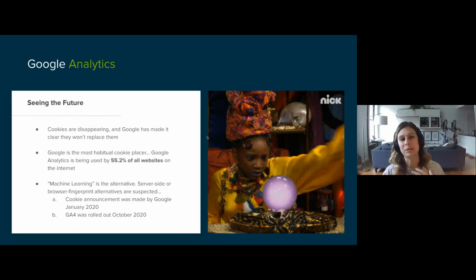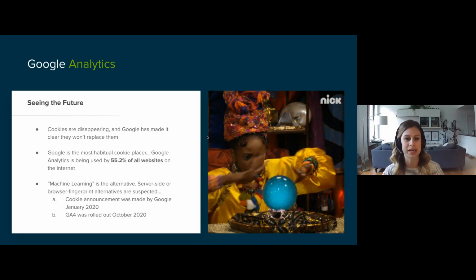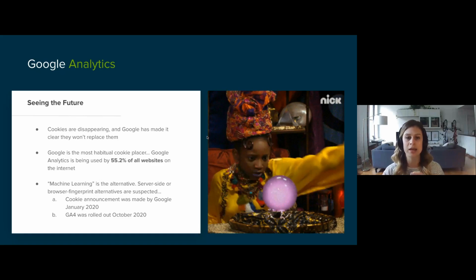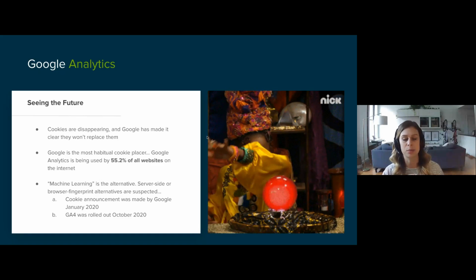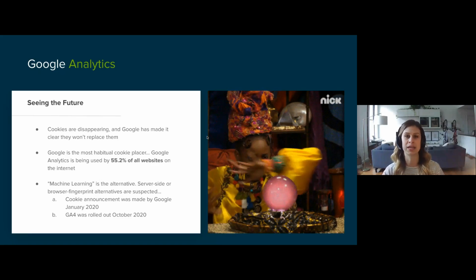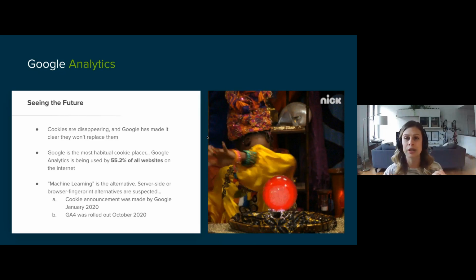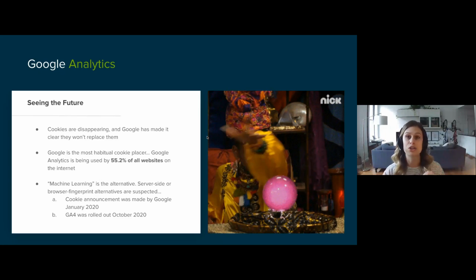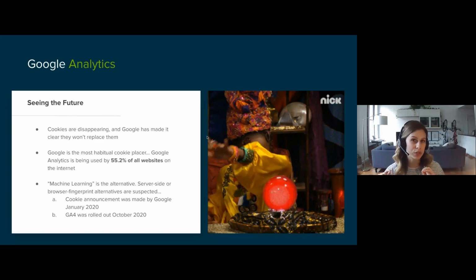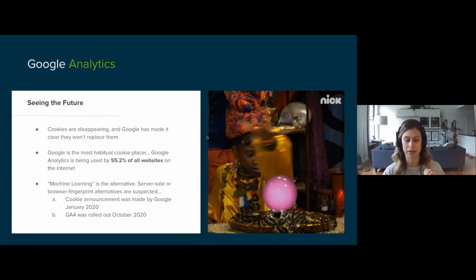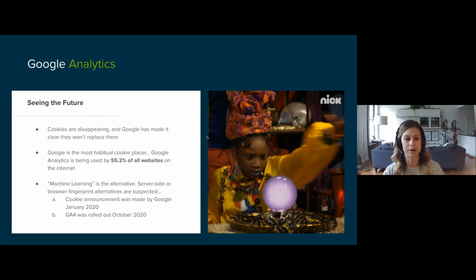The alternative that people suspect Google to use is machine learning. So basically server-side or browser fingerprint opportunities. Google's been kind of vague in what they mean by machine learning, but we're going to talk about how GA4 has a few of those clues to what the future might look like at the end of this webinar.